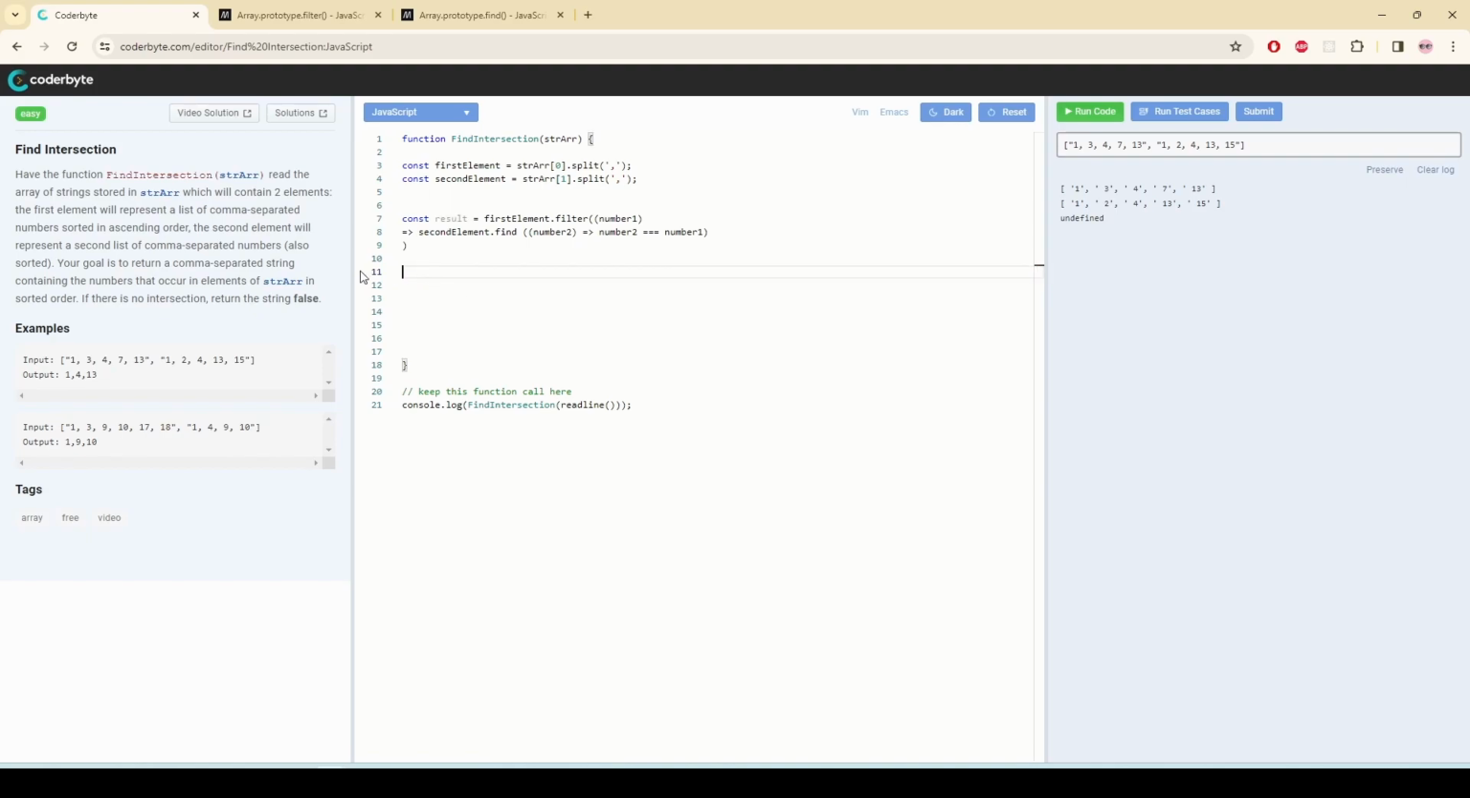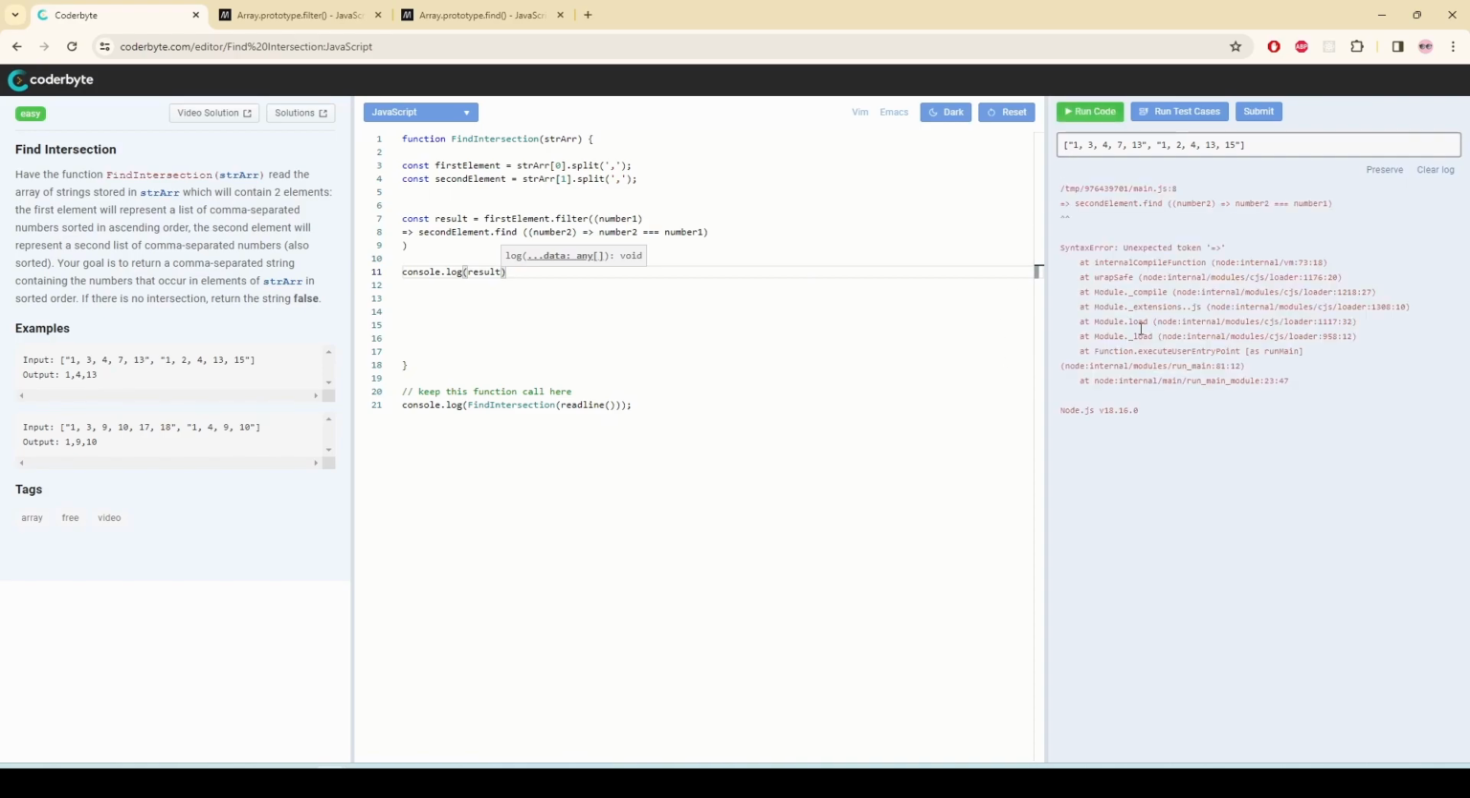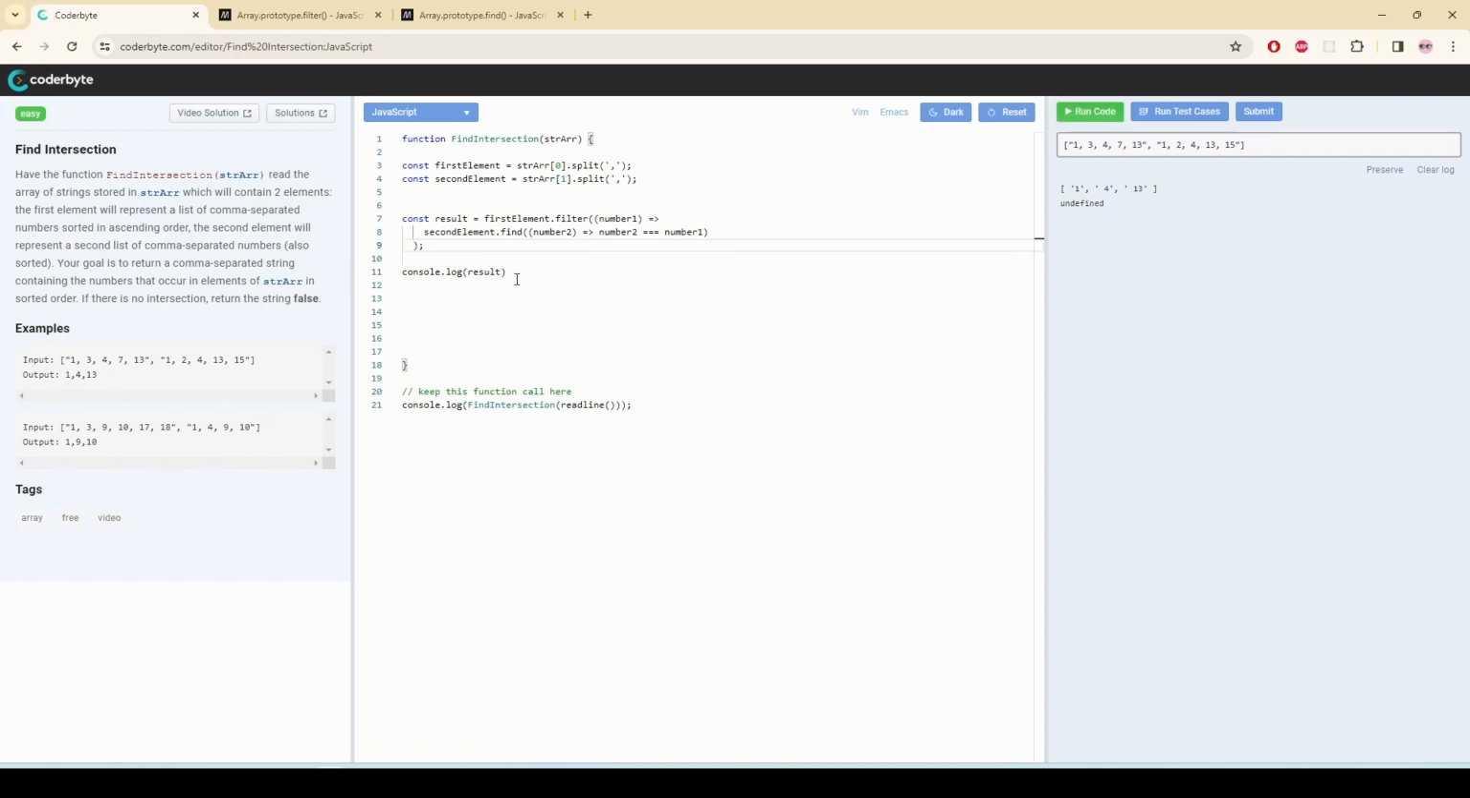Now let's look at the result. If I console log the result, let's see what I'm getting. I have fixed it. Now let's look at the result. If I run it, I can see the result I'm getting is in an array, but I want the result to be in a string. So I'm going to return this.